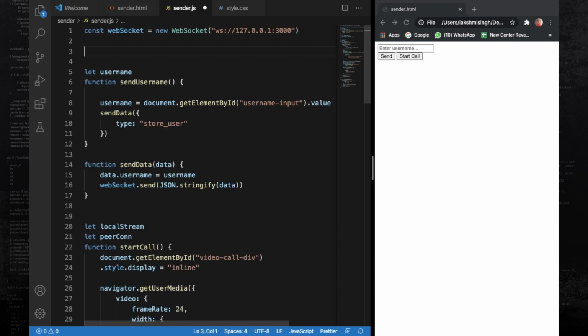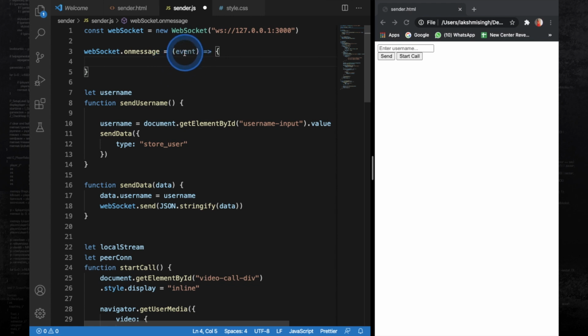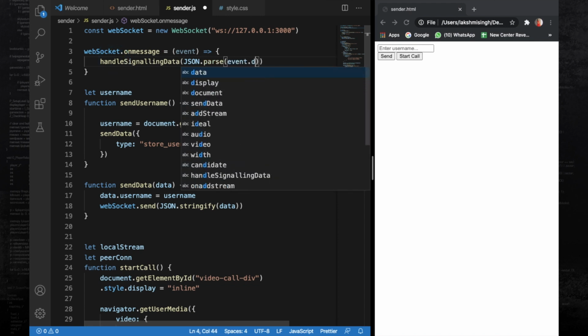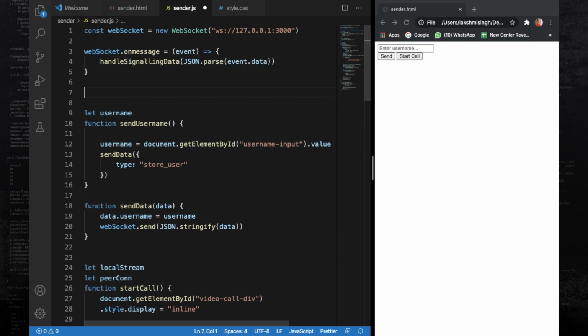Whenever there is any message from the server to the WebSocket, the onmessage function is called, and in this event we have event.data. This is going to be a string. To handle all the signaling data, getting the answers and getting the candidates, I'm going to do that in a separate function called handleSignalingData. I'm just going to get the object from the event data and pass it to this function. Now let's create that function, handleSignalingData.